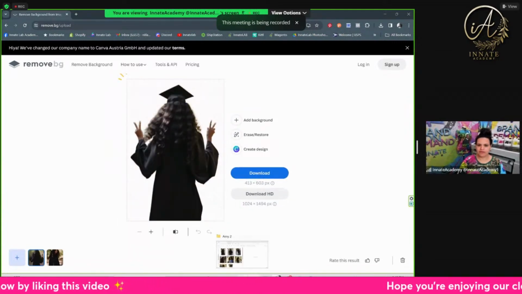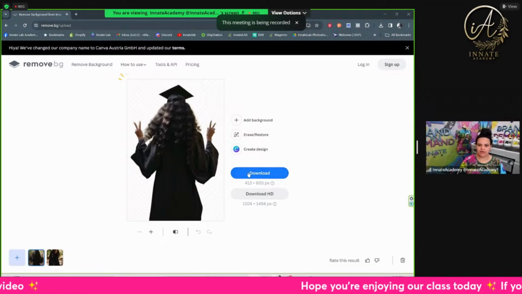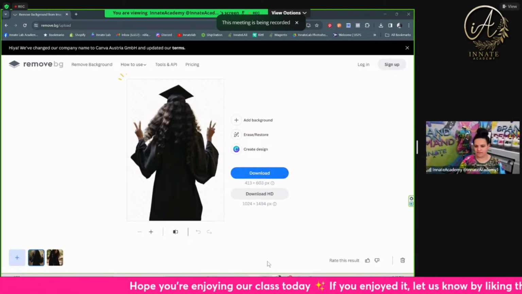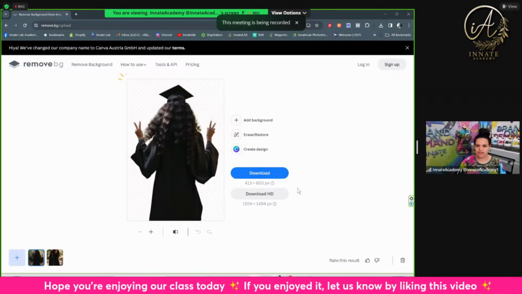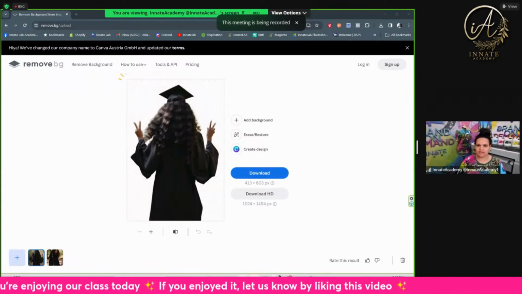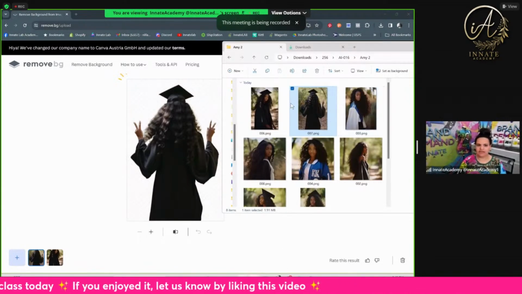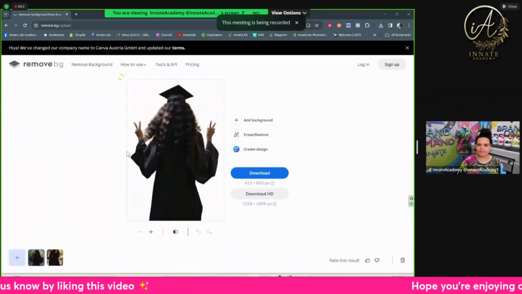Beautiful. Let's do, and this is only going to give me the low resolution version. If I want the higher resolution cutout, then I have to have a subscription and it uses credits. So just to give you that understanding, all I'm asking you to do is just do the free one, especially for the sake of this class.